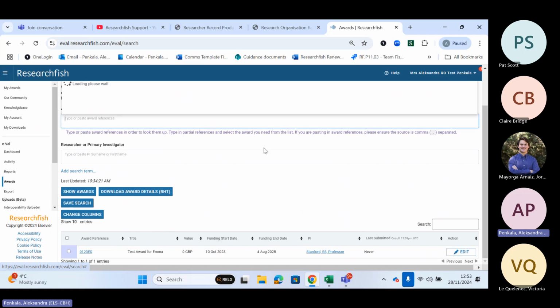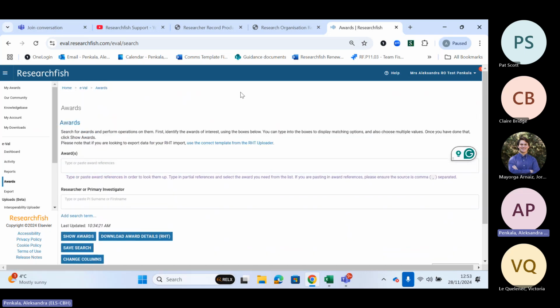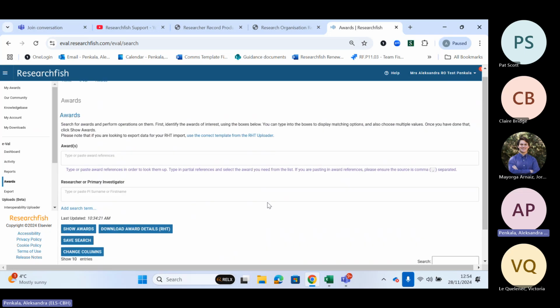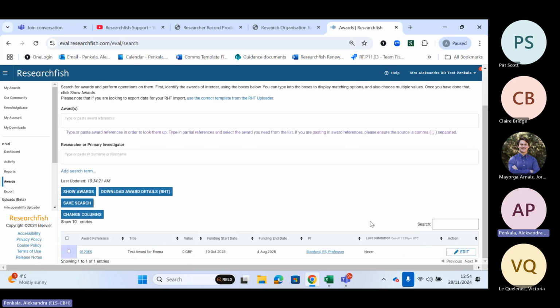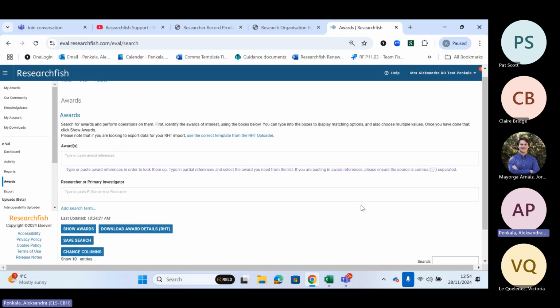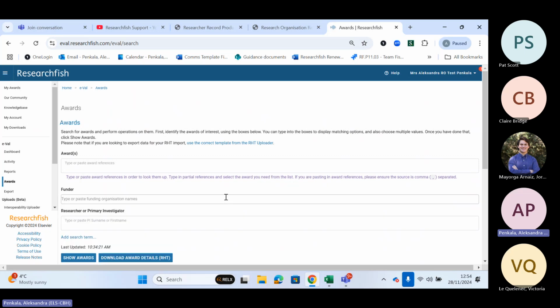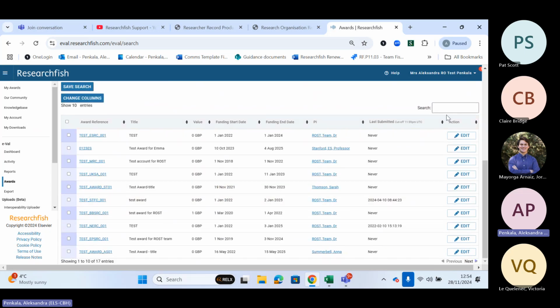Like I said, you can perform operations on the award from this page, but you can also change the way you view this table. At the moment, we can see information such as award reference, title, value, funding start date, funding end date, who the PI is, and list submitted. Let's look at all awards.